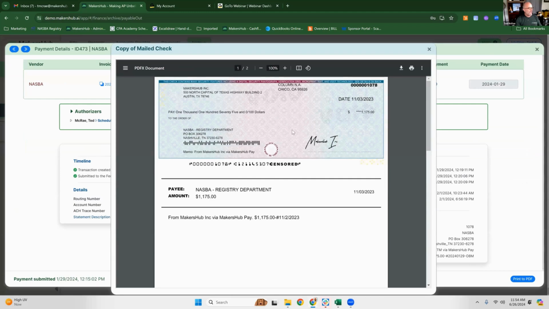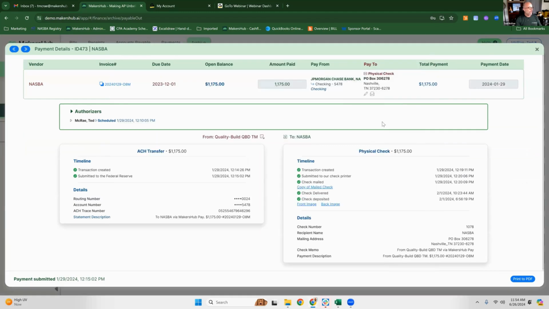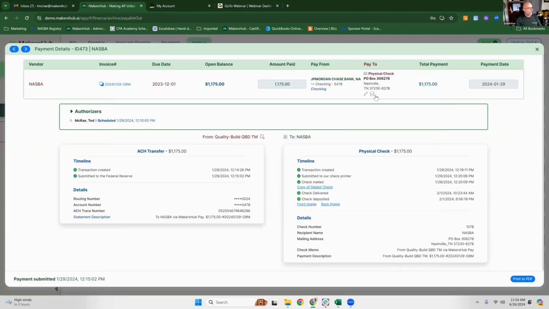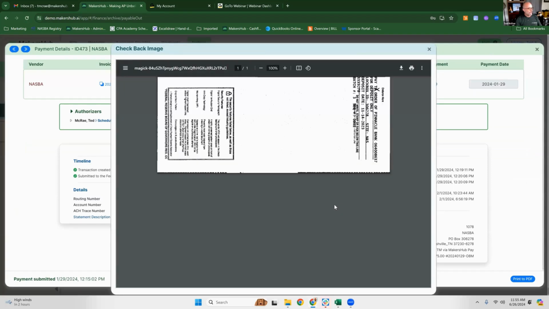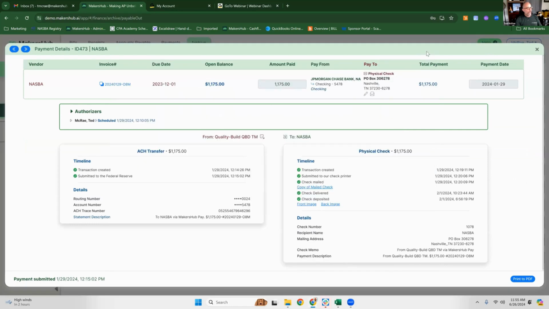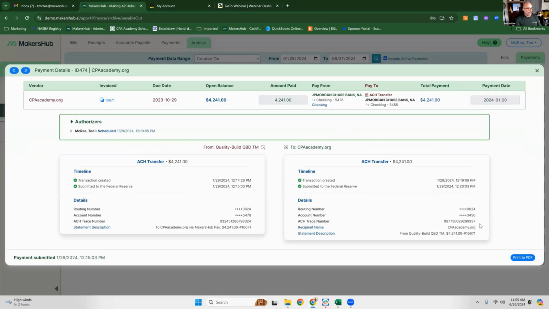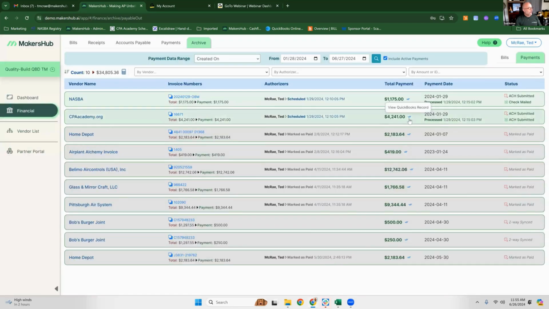I have a copy of the actual check that was sent out. I have a copy of the front image of the deposited check, and I have a copy of the back image of the actual check as well. So I have all that information now for vendor disputes or whatever, even though I didn't do the check myself. And if it's an ACH, obviously I have the same information along with the ACH trace number and all of that good stuff. So those are some of the benefits of using MakersHub.